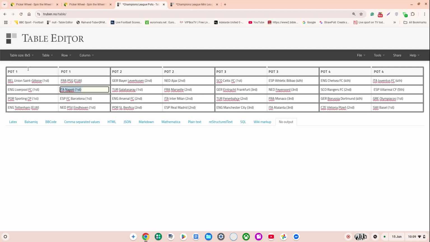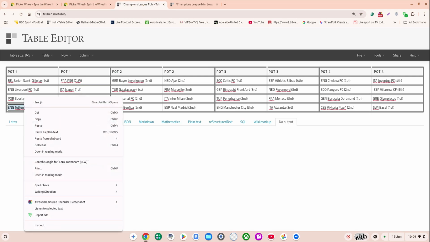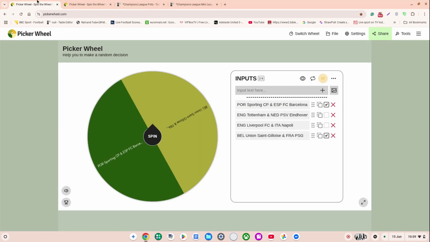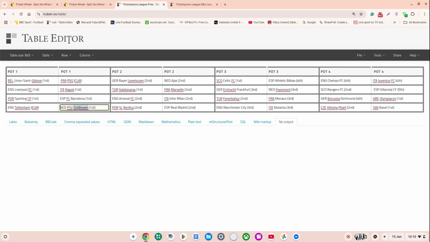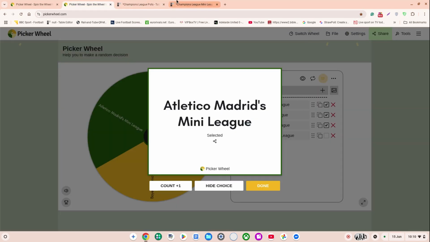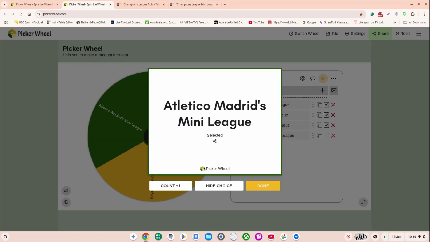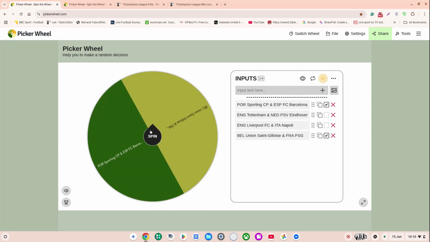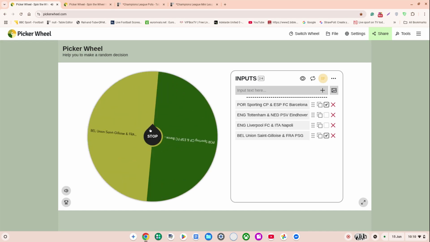So they'll be playing in Atletico Madrid's. So Tottenham, the Europa League winners. Sorry about that. And PSV will be playing in Atletico Madrid's mini league. Right. Next.